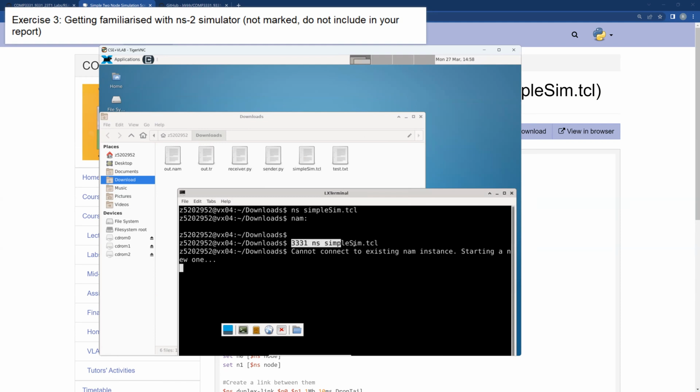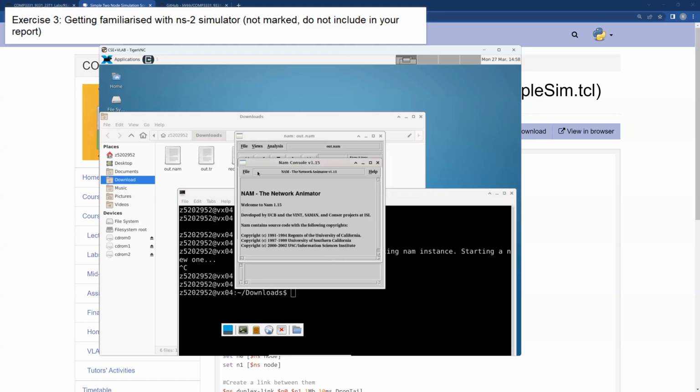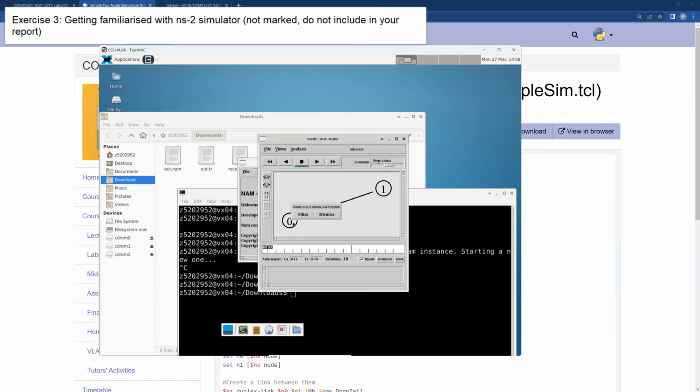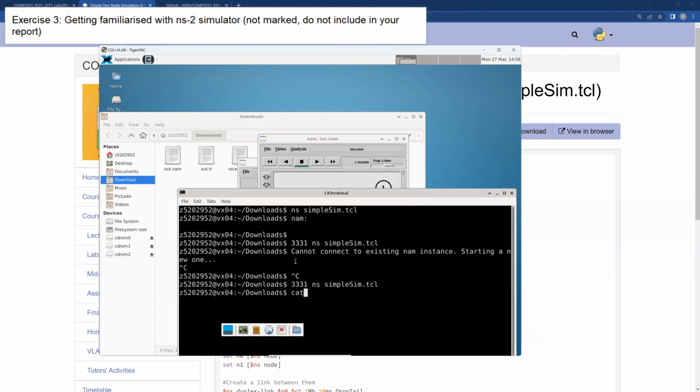So this is the command 3331 network simulator, and with the script name. This is the network simulator. As you can see here, we have 2 nodes, node 1 and node 2, and let's try to run it. Use the play button. You can see there are some transmissions between 0 and 1. Is it from 1 to 0 or 0 to 1? It makes me a little bit confused. Let me have a check.